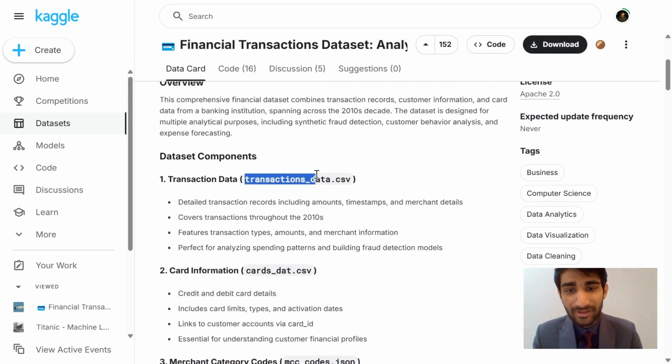We have the transaction files. Transactions data.csv is going to have 1.33 lakh transactions. That means not 1.33 lakh, 1 crore 33 lakh transactions. It's like 13 million transactions. Okay, so 13 million is not a small number.